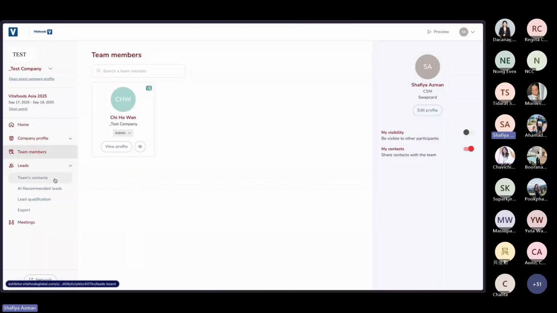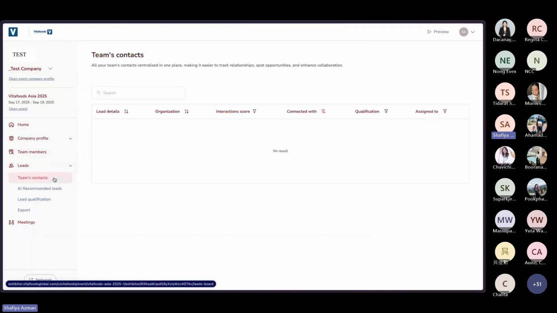And now we go to most probably the most important part, the leads. So once you have scanned the leads, made a connection, they will appear here, and there will also be an interaction score whereby if the attendee has made more actions to your booth, for example, they bookmark an item, they requested a meeting, they start a chat with you, then their interaction score will be higher compared to another person who only bookmarked one item.